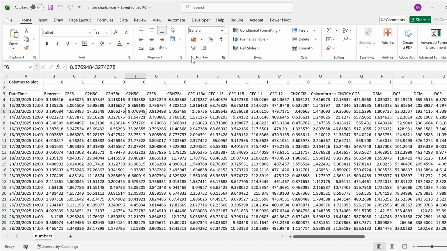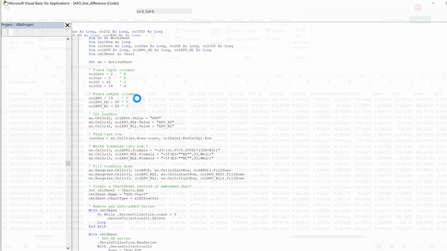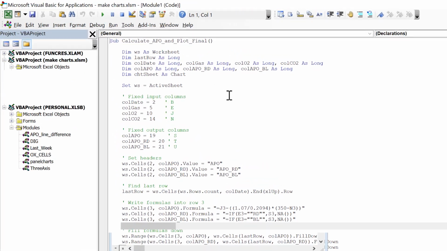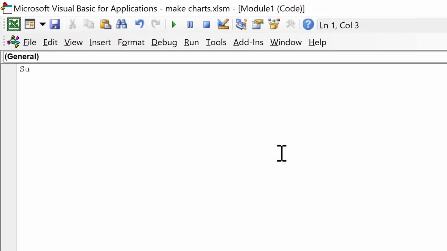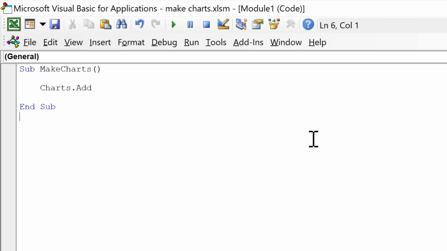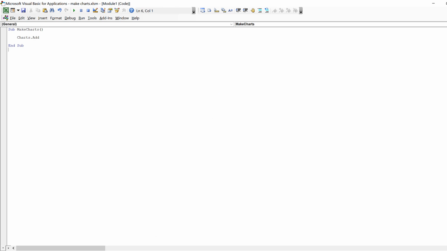In order to do this, I'm going to go to the Developer tab and open up the Visual Basic Editor. Then I will insert a new module. And in this module, I will give my macro a name. So I will call it MakeCharts. And then the first thing that I need to put in here is Charts.Add. And when I run this, it will make a chart for me.